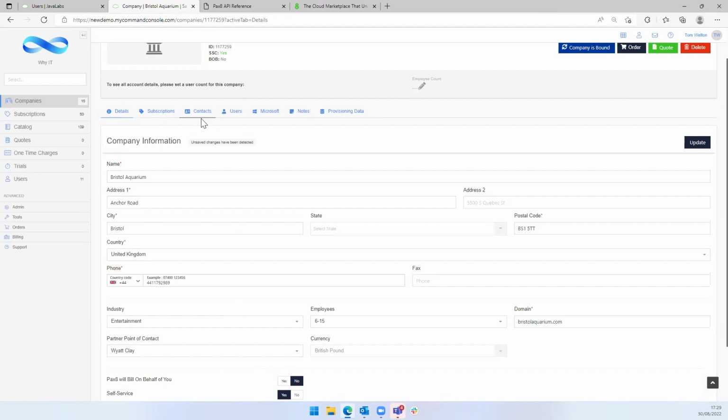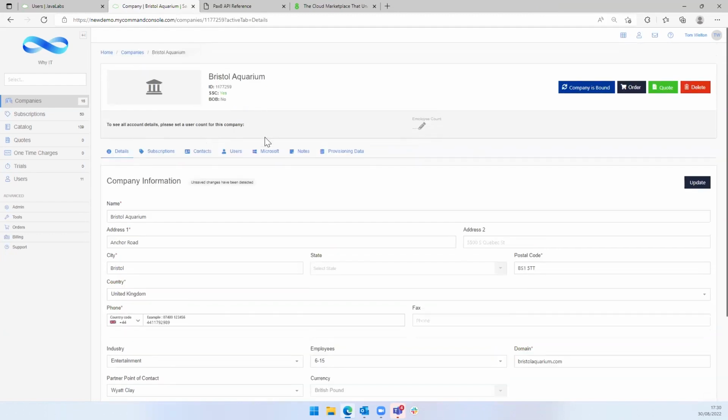So across here at the top of our individual company, again, we're just on the aquarium here. I've got a couple of different tabs. Again, we'll give you information, little notes there, provisioning data that maybe you've provided for some of our API processes to work for other products.